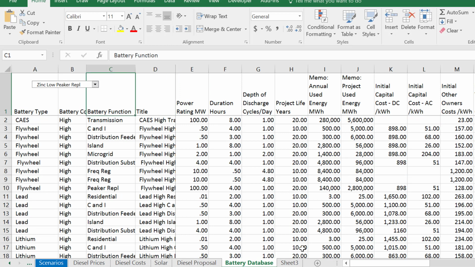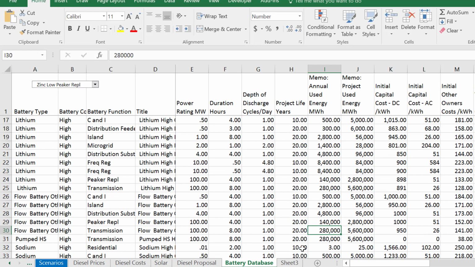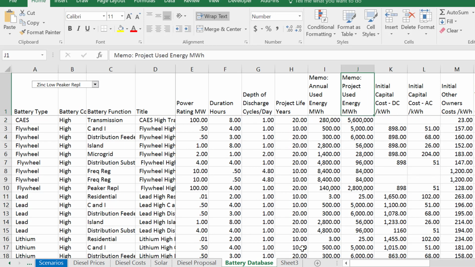So we had all these battery types. Then we have the size of the batteries, how long the batteries last, the depth of discharge, and then the project life. If you have a shorter project life, there's a much higher carrying charge rate, especially when the carrying charge is really high. And then we have a couple of memo fields, which are not very important.